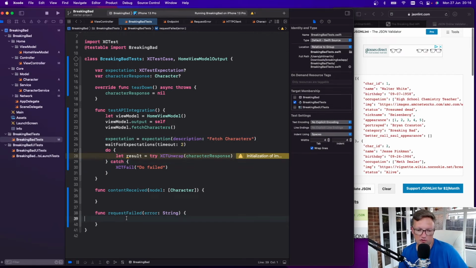So you could test this request failed. In this instance, we're not going to do that. We'll look at adding an alert view or something like that when we build the UI. But we're just going to check to make sure that our API receives the content. We get the response of the content back. And if we don't, we can debug it together.